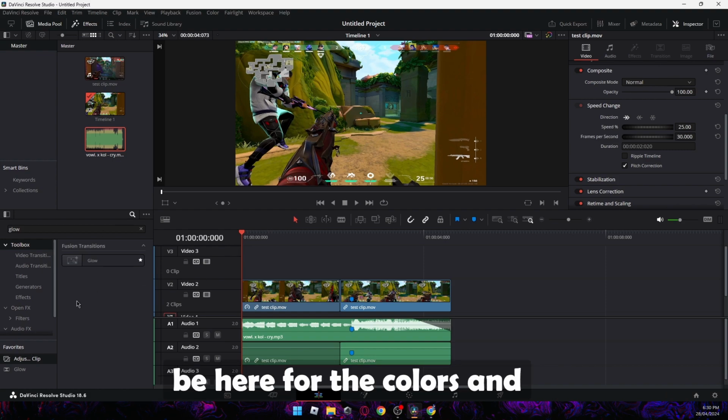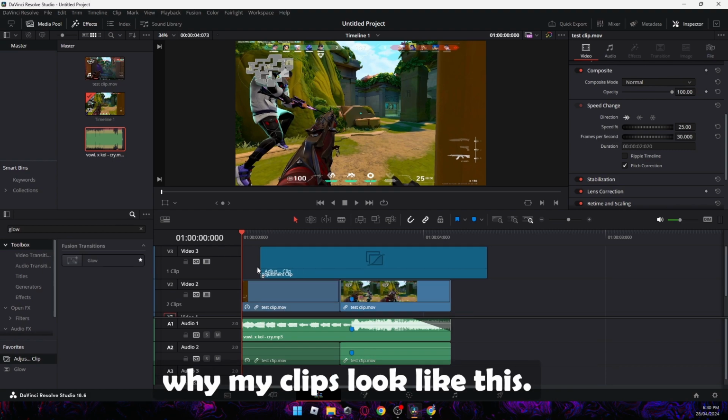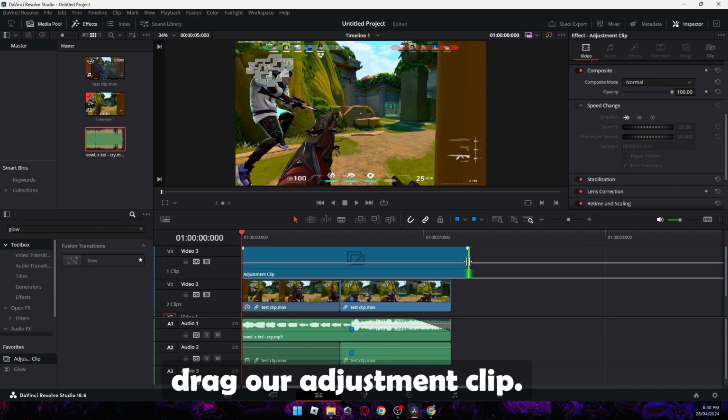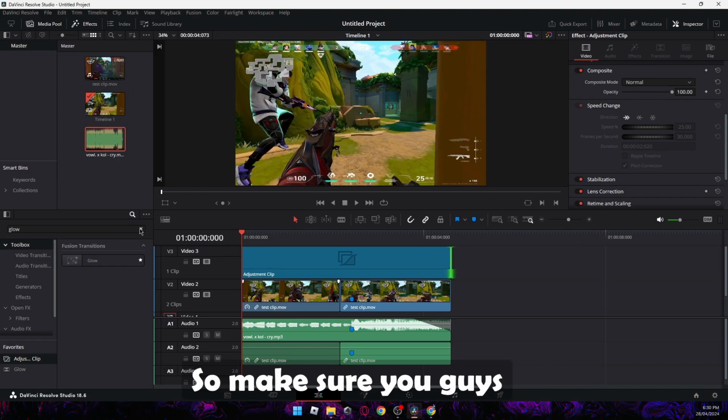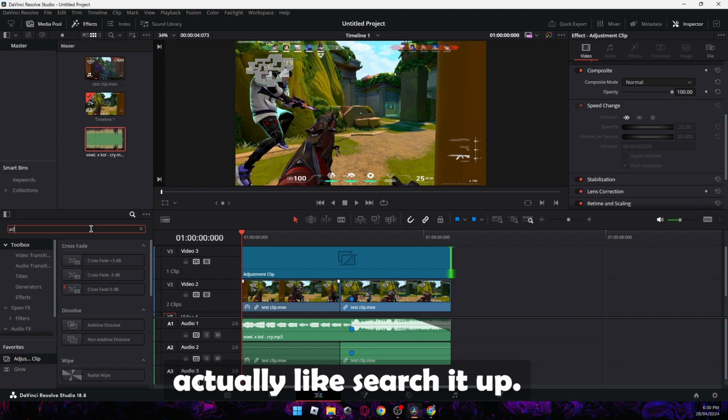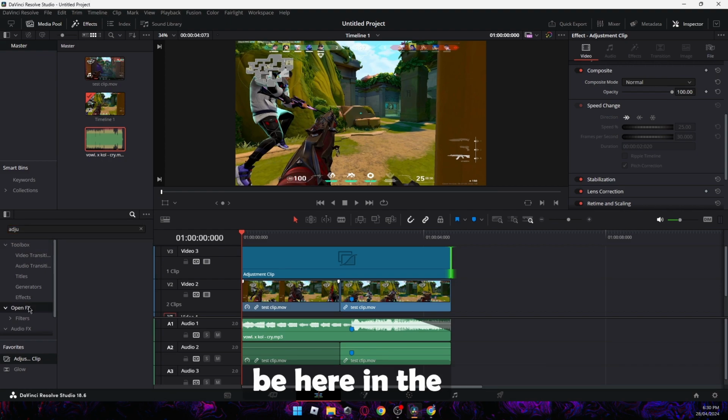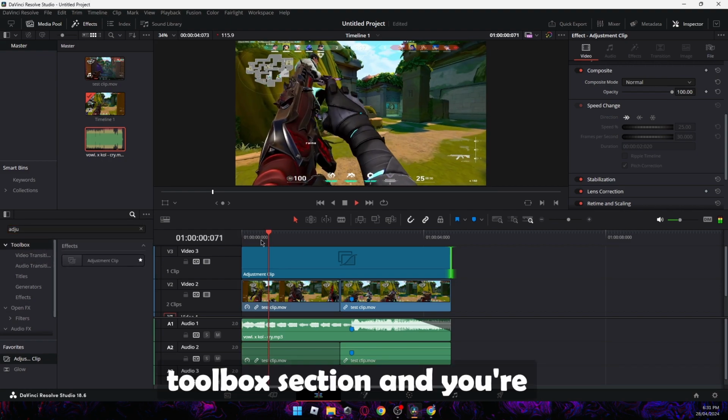Okay, so you guys are going to be here for the colors and why my clips look like this. So here we go. We're going to drag our adjustment clip. It's not always going to be there, so make sure you guys actually search it up. The adjustment clip is going to be here in the toolbox section, and you're going to have this stuff right here.